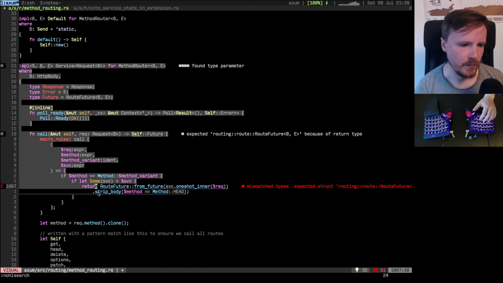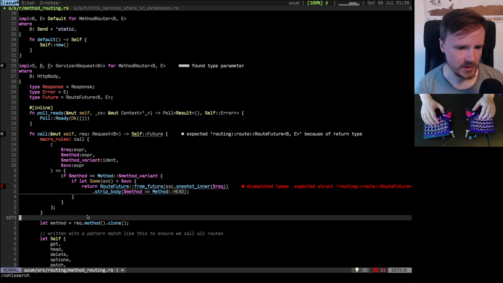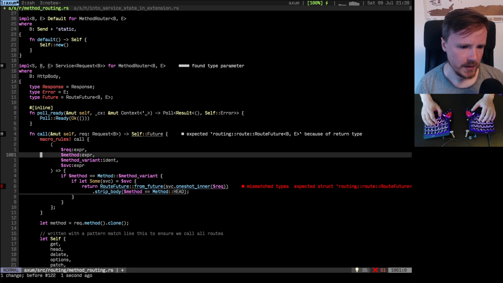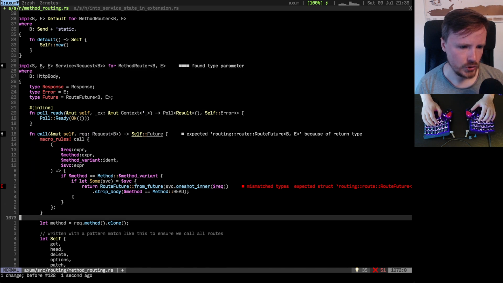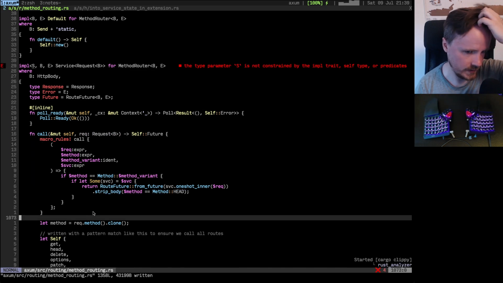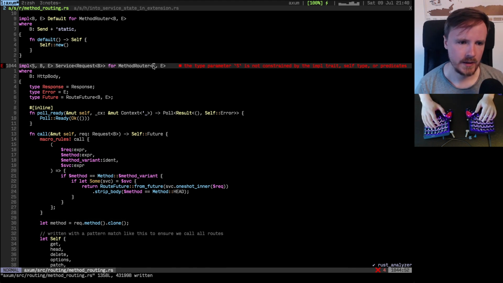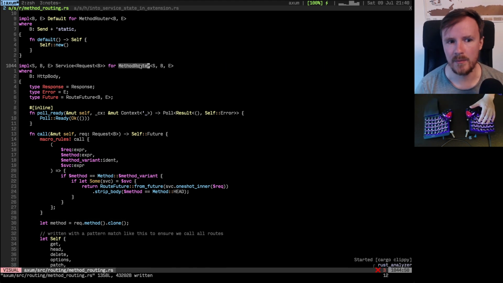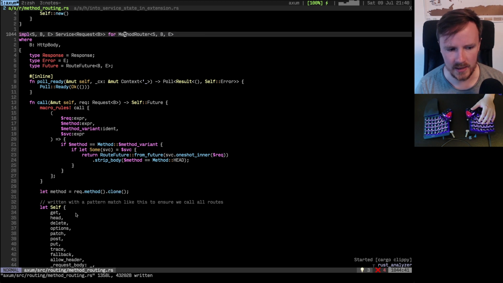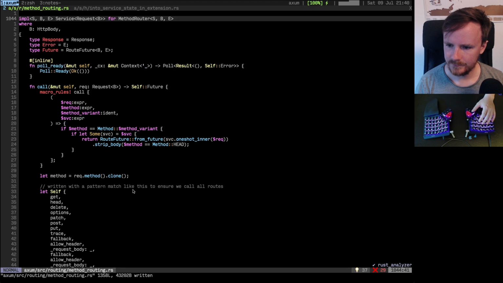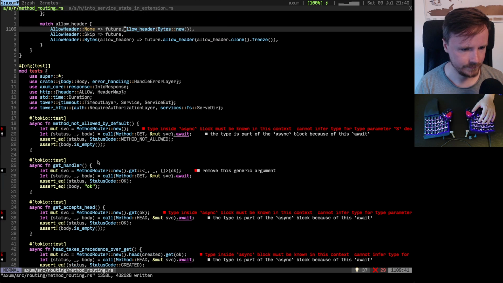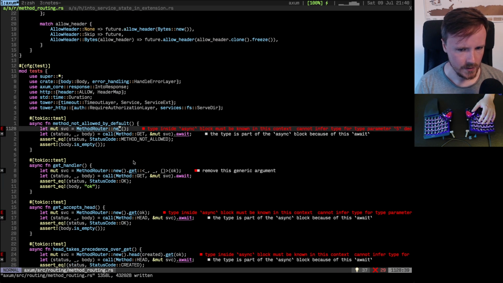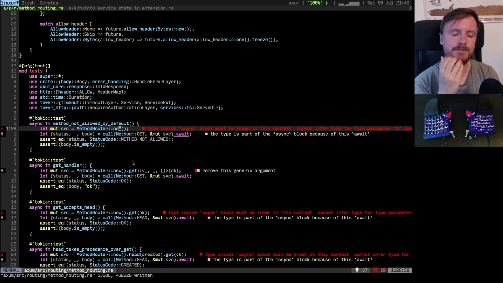But we're going to be removing this implementation. So let's maybe do that later, because we're going to have something very similar where there's a method router with the state, and I imagine that's going to be basically identical to this. Cool. So many tests are failing.